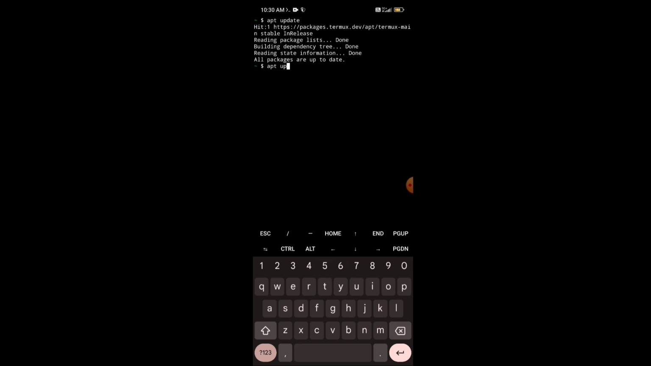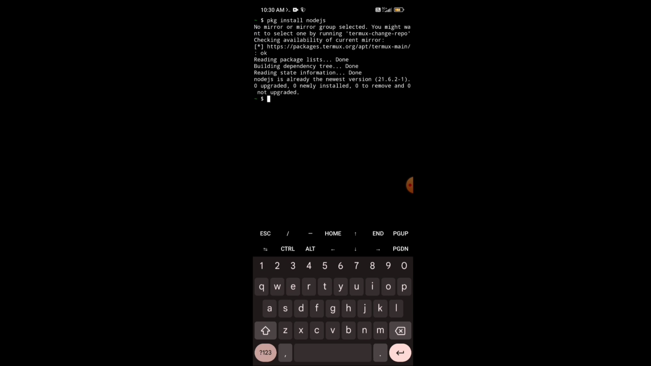After that type apt upgrade. Now your Termux is updated. To install Node.js type pkg install nodejs. Now your Node.js is successfully installed. To check it you can see the version of Node.js by the command node -v.